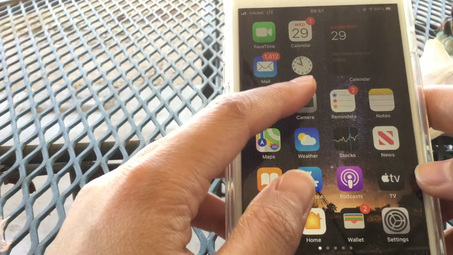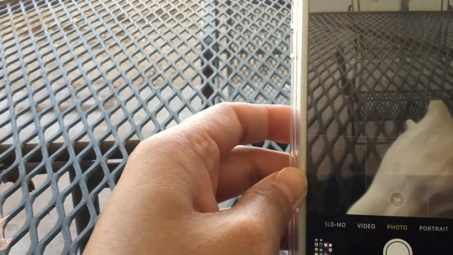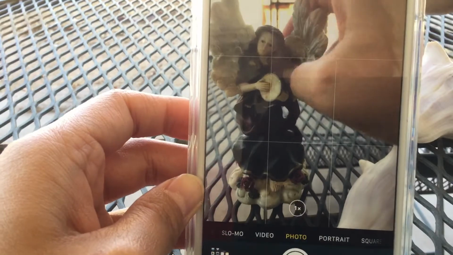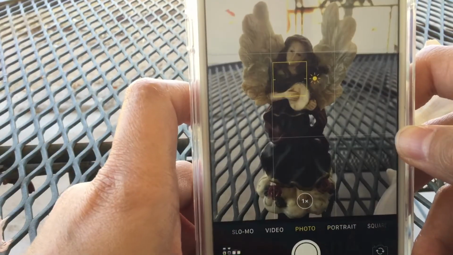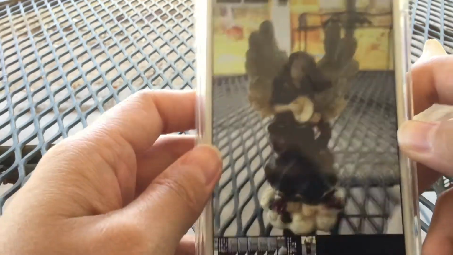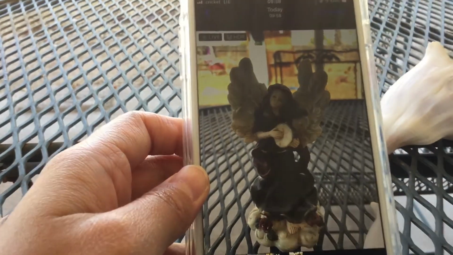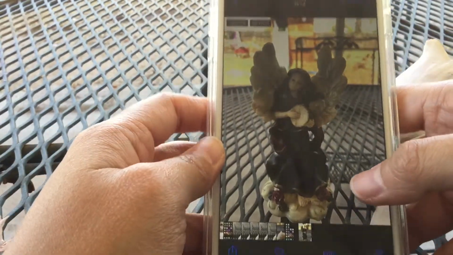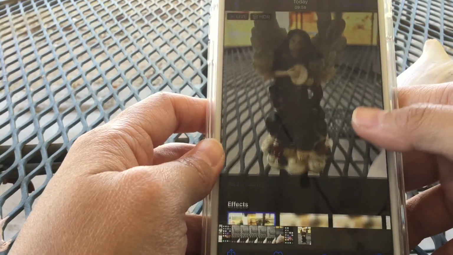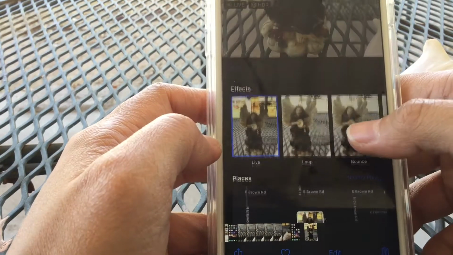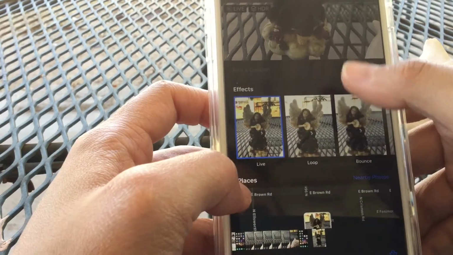So let's say go into camera. I just happen to have this here outside. I'm on the backyard right now. Take a picture. You'll see it here. You can see that's the one I just took a picture of. So now you can put a caption, let's say angel.